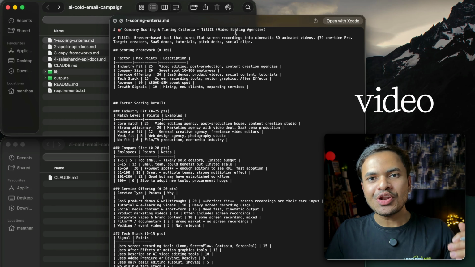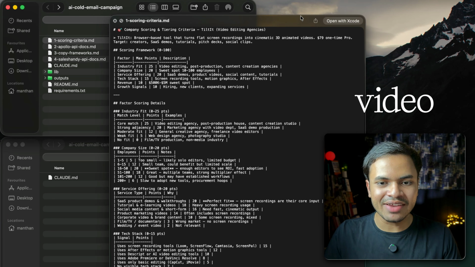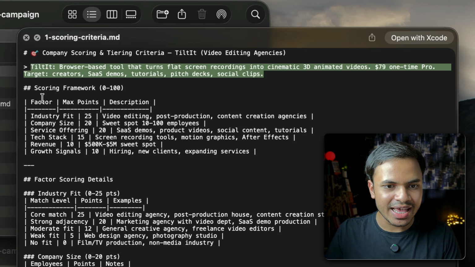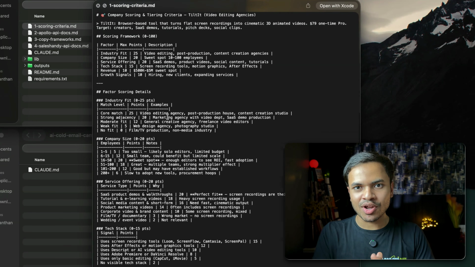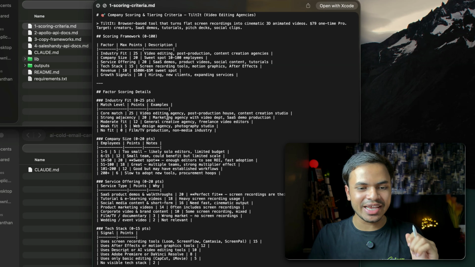So in my niche of video editing software tool, my ICP or ideal customer profile will most likely be video editing agencies. So we have our brief description of our product, and here we have our scoring criteria. The company leads that get the most points will have the tier number 1 index. In a similar fashion, tier number 2 and tier number 3.